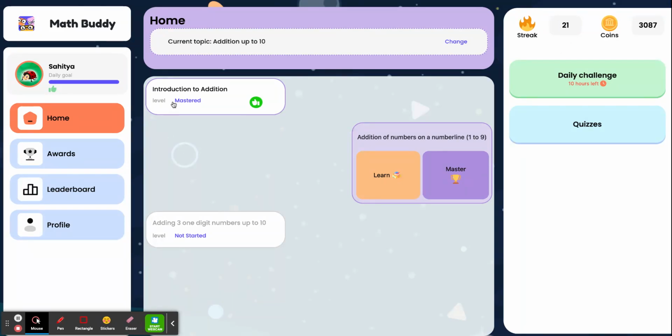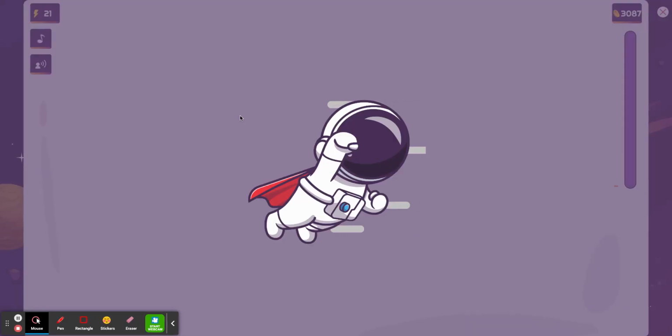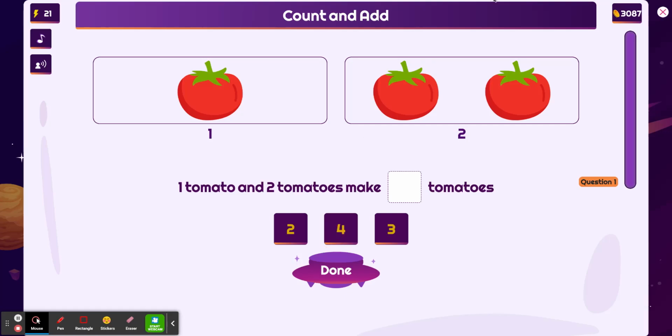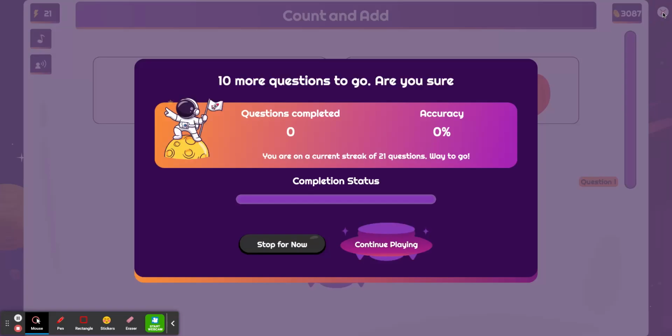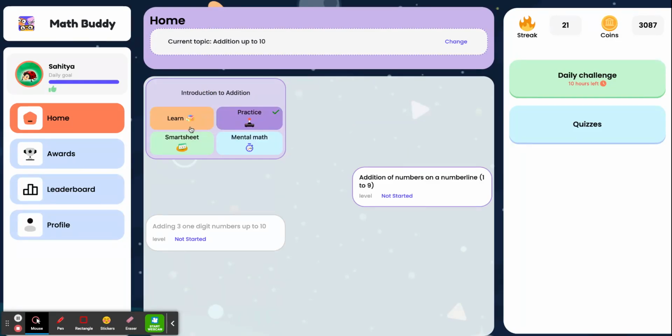Now, once you complete a skill, it will show a symbol like this, which means you have mastered this particular skill, right? Now once you master, you can click on it again, and you can go and practice this anytime, right? So if you click on practice, it's going to give you a set of 10 questions, and these 10 questions are personalized for you. So if you make a mistake in a particular set of question, you will get those kind of questions more often, right? So each student will get different sets of questions. I'm not going to do this, but each time you just click on practice, it's going to give you 10 questions for practice.